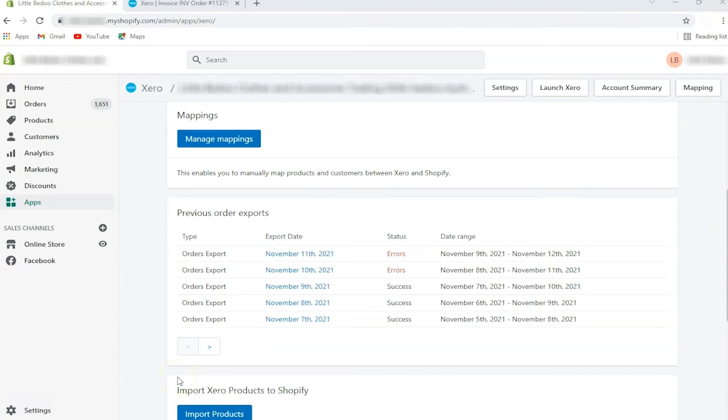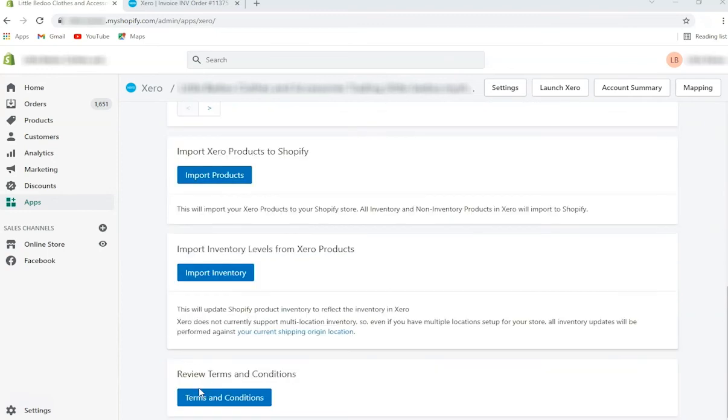You can also import your Xero products to Shopify. This will import all your inventory and non-inventory products to Shopify. You can also import your inventory level from Xero to Shopify. You can also have a look at the terms and conditions between the two systems.